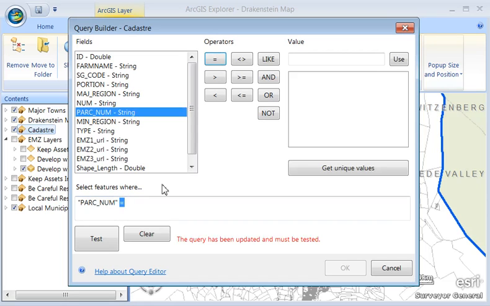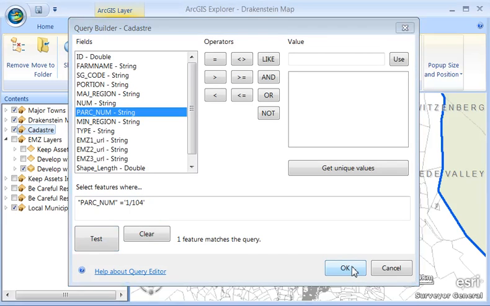window. So I'm going to say my parcel number equals, and then in single inverted commas I'm going to type out the farm description, which is portion 1 of farm 102. Let's just test that to see if it does exist. Yes, it does. So now we're happy with that, and we can say OK.